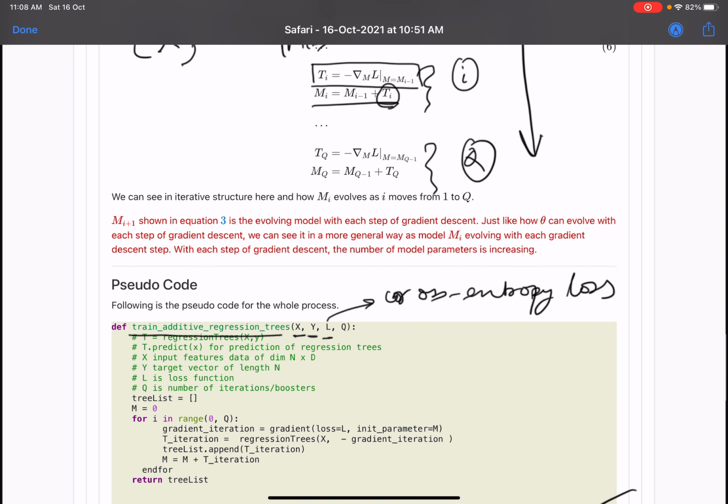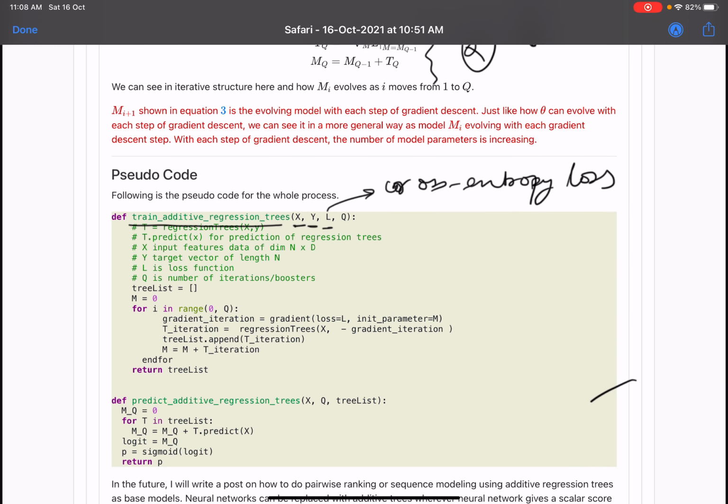Basically, we are using one helper function: t equals regression tree, which takes x and y and gives you a tree, and t.predict(x) gives you the scalar value, and you can use a sigmoid to convert it to probabilities. q is the number of iterations, L is the loss function, and x and y are the data set. So let's start.